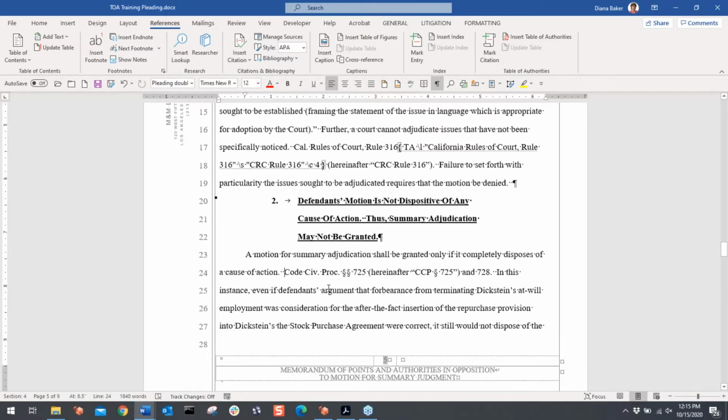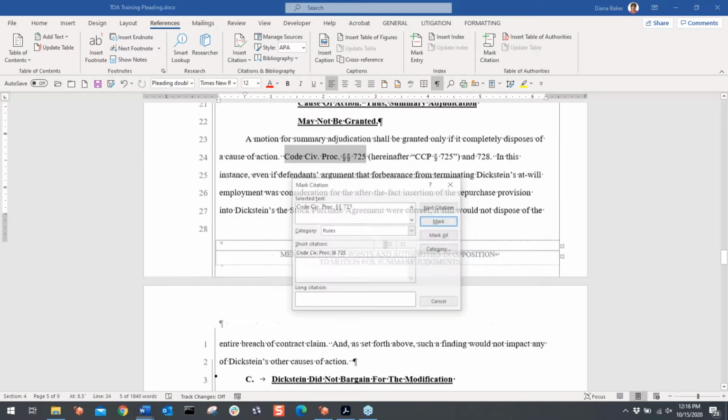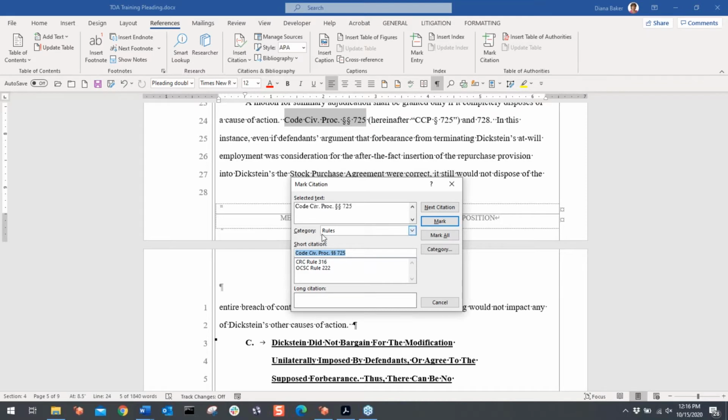I'm going to continue scanning down through my document. I see my next citation right here, and it's an actual statute. Code of Civil Procedure, sections 725 and 728. So I have it selected. I'm going to do my Alt-Shift-I, bring up my mark citation dialog box.